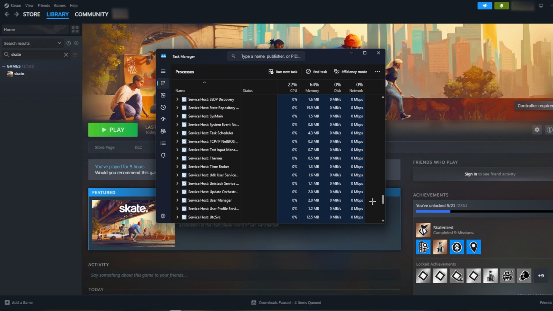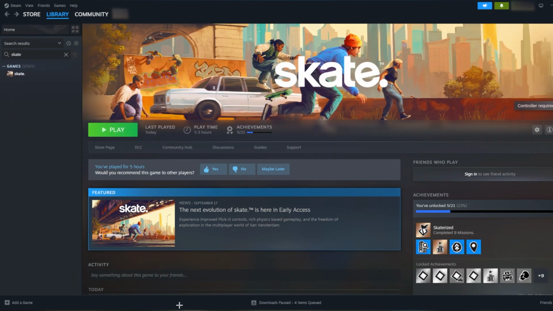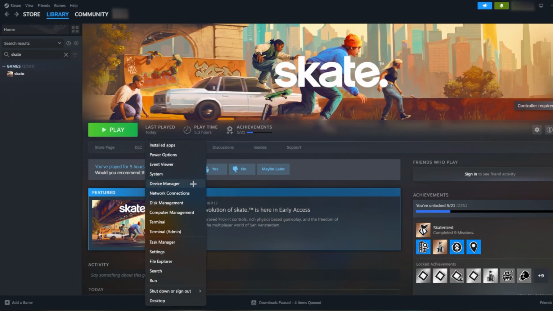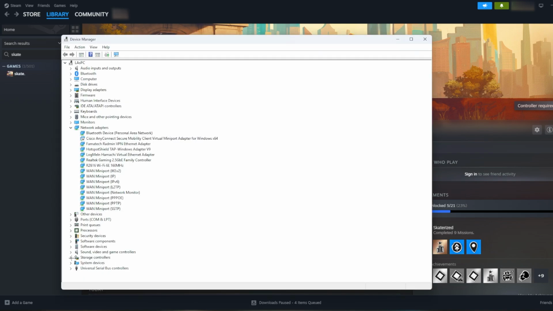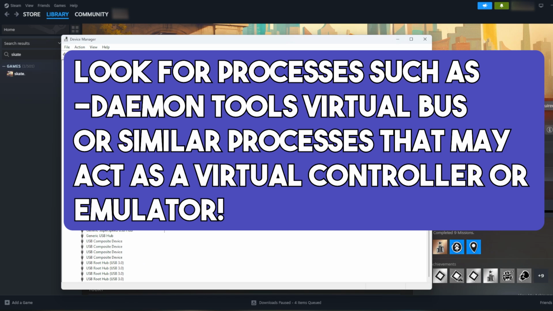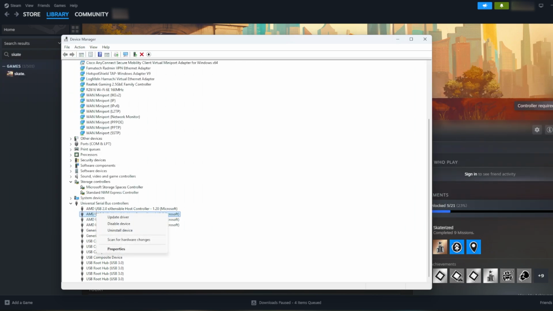Now, we're going a bit deeper. Open Device Manager by right-clicking the Start menu again and selecting it from the list. In Device Manager, expand Storage Controllers and Universal Serial Bus Controllers. Here, you'll want to find any daemon tools or similar virtual drivers. Right-click each one and select Disable Device, then confirm by clicking Yes. This step helps remove any hidden virtual input conflicts that may be causing the error.